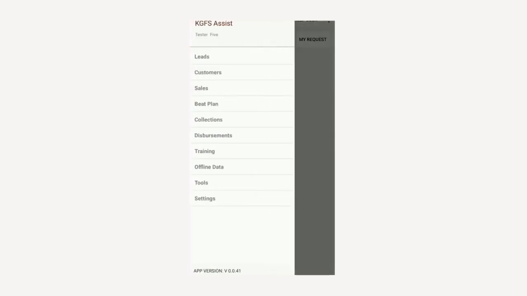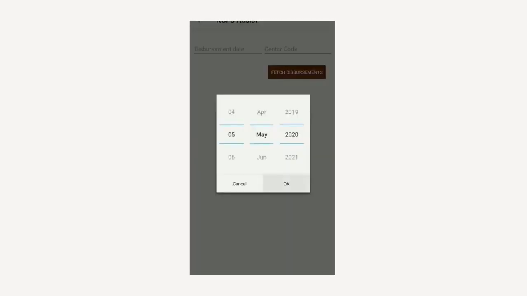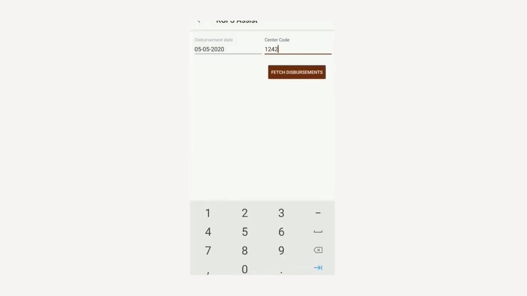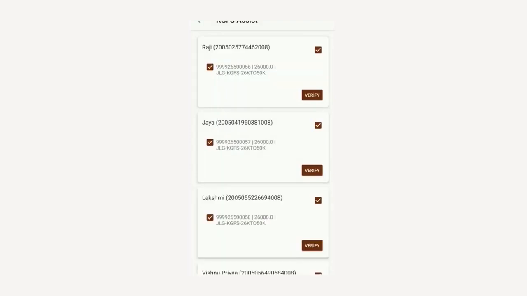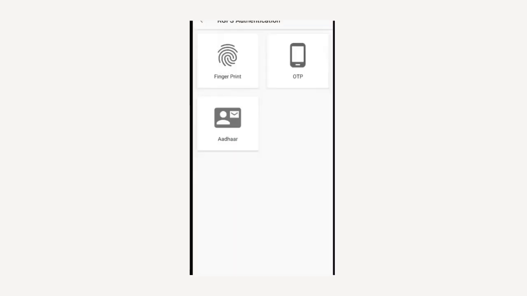Log in KGFS Assist app. Click on main menu, select disbursement. Select the disbursement date from calendar, enter the center code, and click on Fetch Disbursement. Names of customers will be displayed.